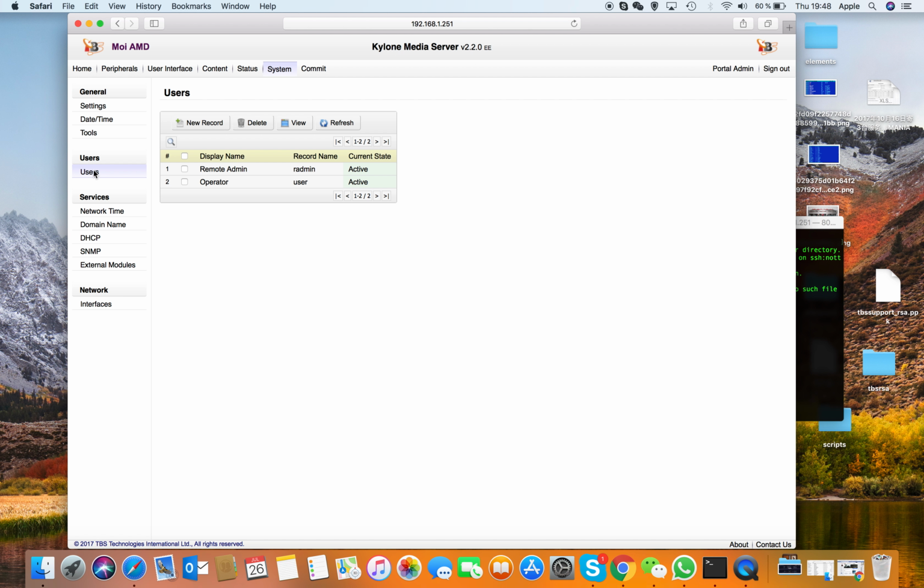Users: the remote admin and the operator. The operator is usually the customer, the one who is handling the Kylone Media server, and the remote admin is our technician, our tech support for the panel. So if you have an issue related to the Kylone Media server, you just call support, send an email, or send a ticket. The support will log in and use the remote admin access to fix your problem.